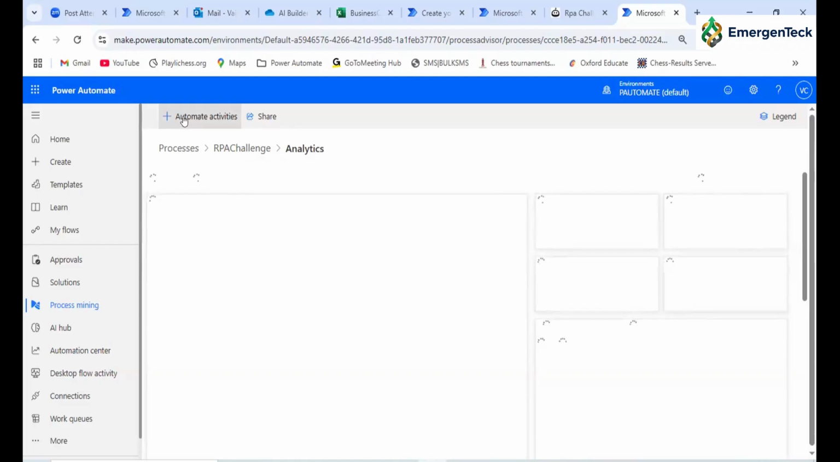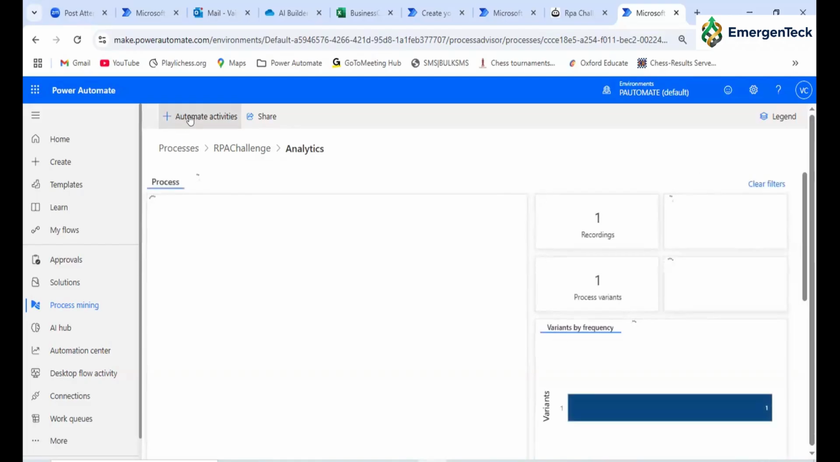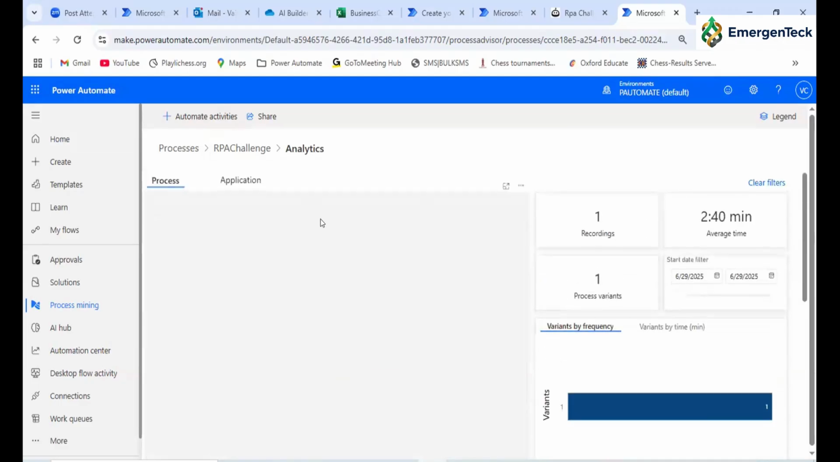And can you see this automation activity? So that's the future. Whatever steps we have recorded, on the basis of that it will create your automation flow also. Currently it's not working properly, but that's the goal actually.